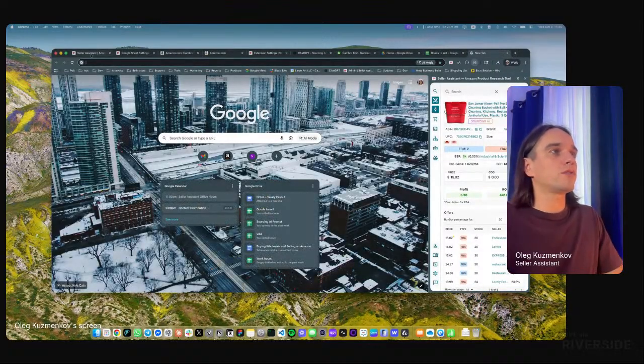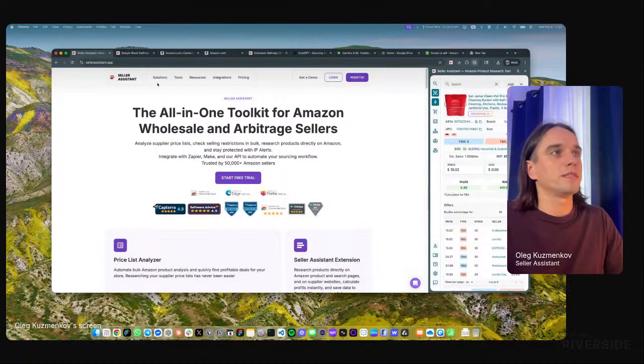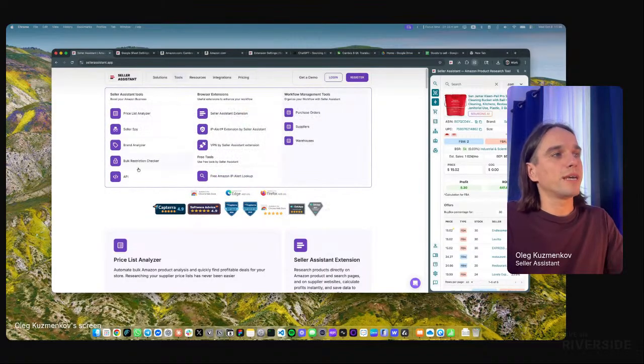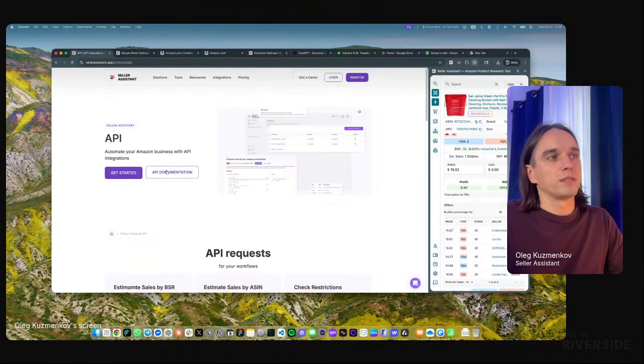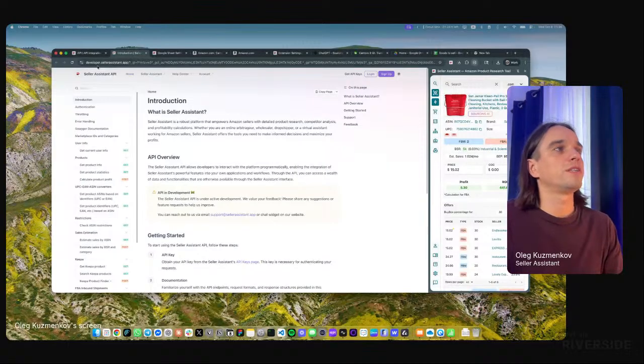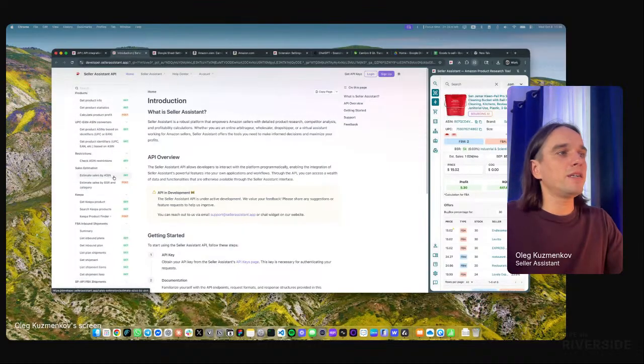First of all, you need to open the Seller Assistant app and go to integrations. Oh no, it's not here. I believe I need to add integration API here. You go to tools and see API right here. Then you click API documentation, and you're redirected to developer.sellerassistant.app.